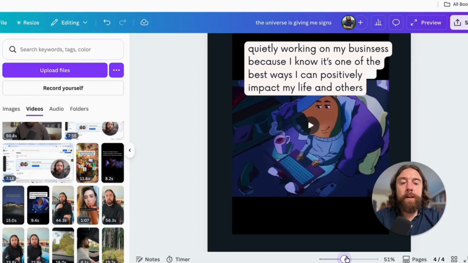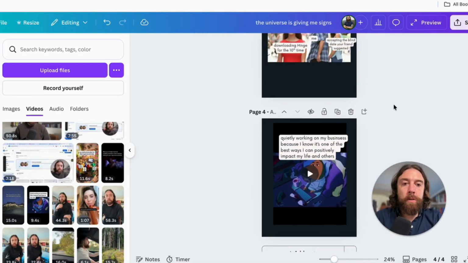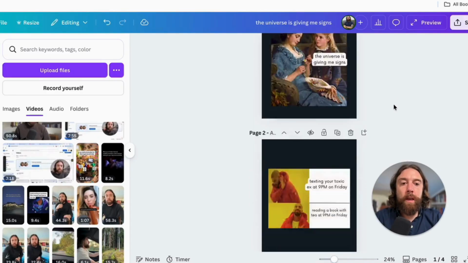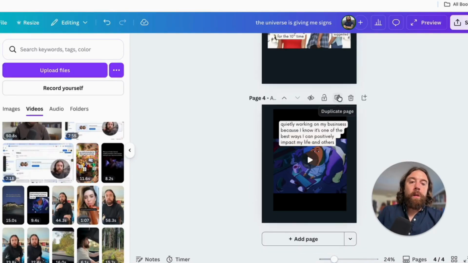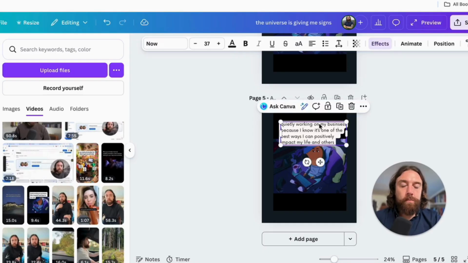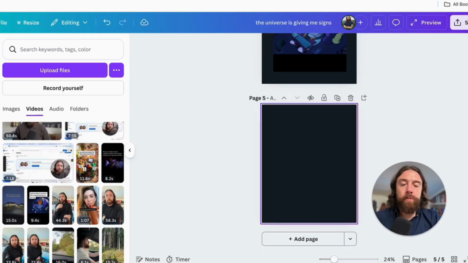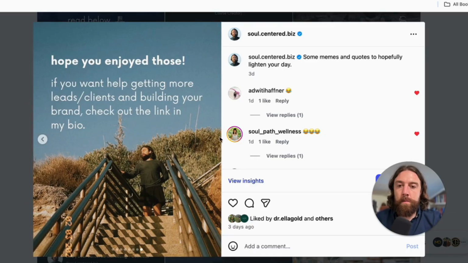Now, once you've got some memes in your carousel, what you want to do is have an end call to action. This is for increasing followers, increasing leads and clients as well. You want to customize this call to action to your niche and your business and your brand. For me, what I did was had a picture of me, said, hope you enjoyed those. If you want help getting more leads and clients or in building your brand, check out the link in my bio.